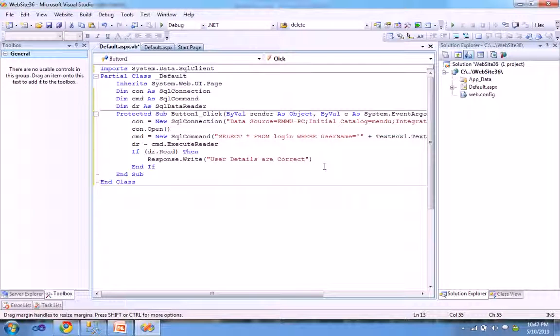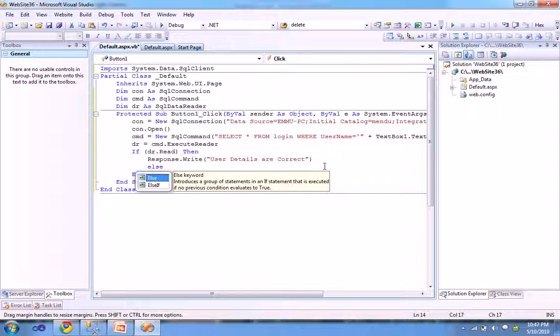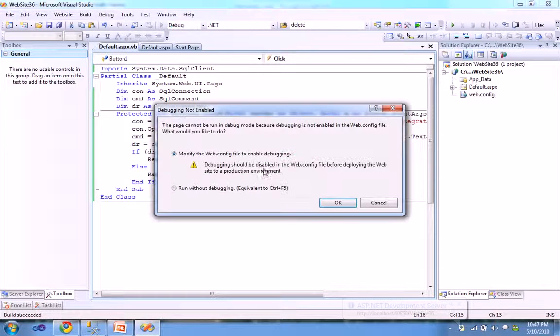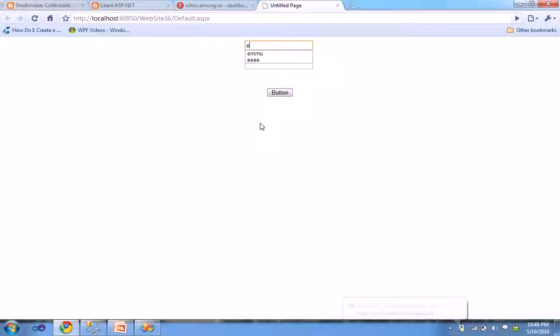You can write some if condition here, like if else, and put "user doesn't exist". Let's build it. There's no error, so let's run and see how it works now. Everything is fine, we didn't miss anything. So let's give any name first.